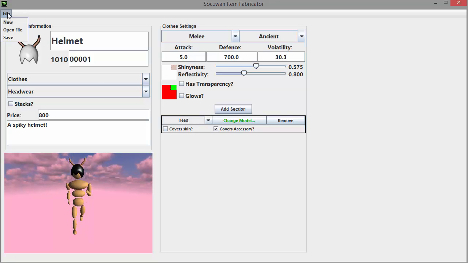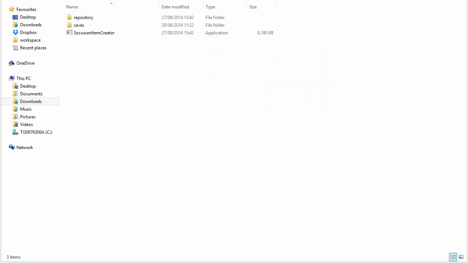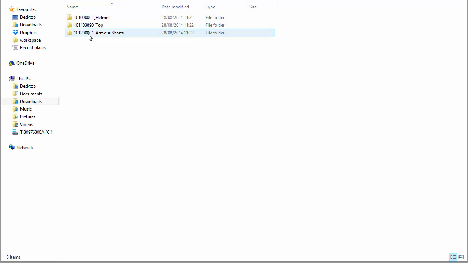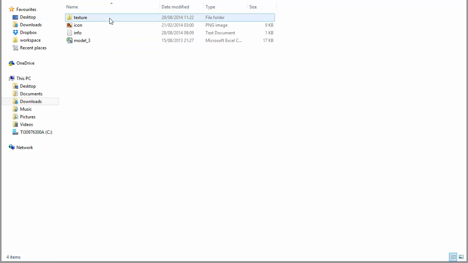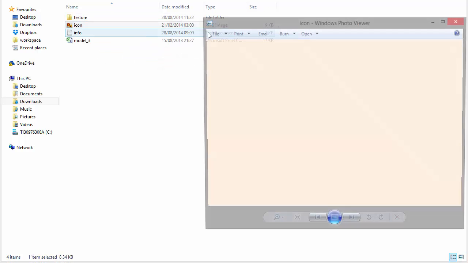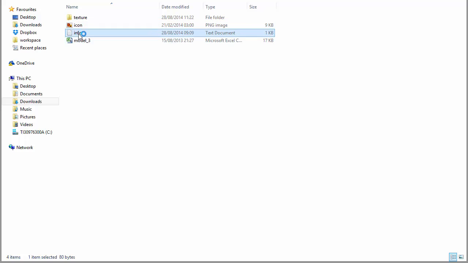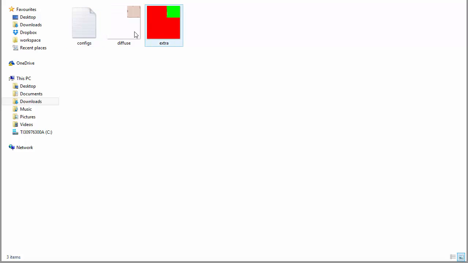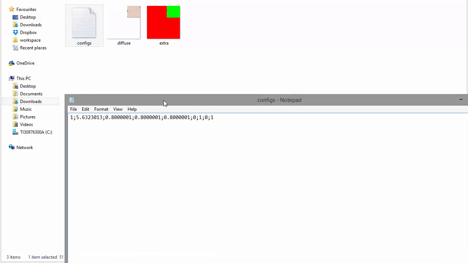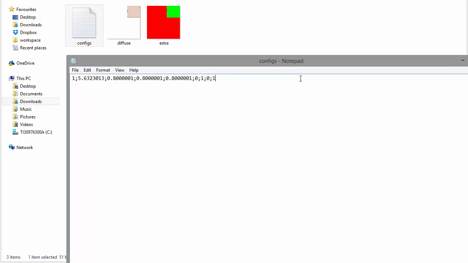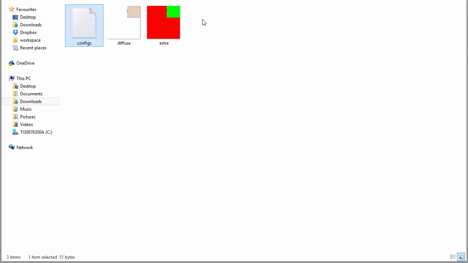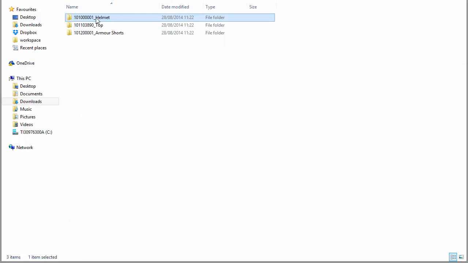Once you're finished with an item, you can go ahead and save it, and that will export the item to the saves folder. If we have a quick look, you can see that there is now a folder for the item that I just created. In the folder, we've got the item's icon, model file, and also a text file containing info about that item. We've also got this texture folder here, which holds the diffuse and extra maps, as well as a texture configs file with information about the shine and reflectivity, etc. of that texture. And you can open up and edit any of these item files in the item creator tool.